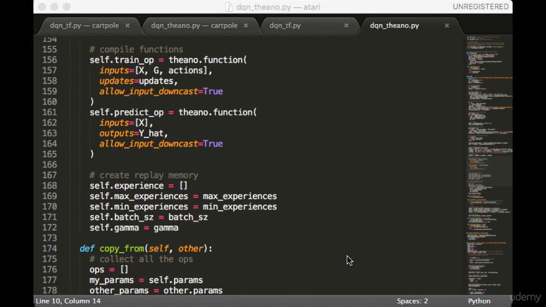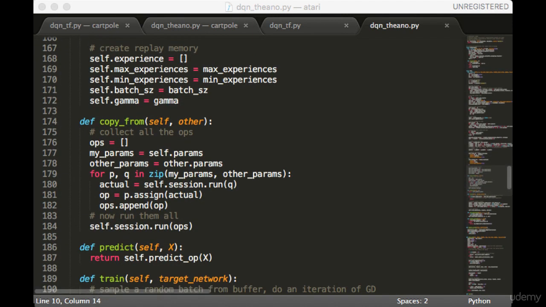In this script, I've used an alternative way of storing the experiences, which is perhaps more intuitive, a list of 4 tuples. You'll see how we can split up the tuples later. Next, we have the copy from function, which is the same as before. Theano provides us with useful setValue and getValue functions.